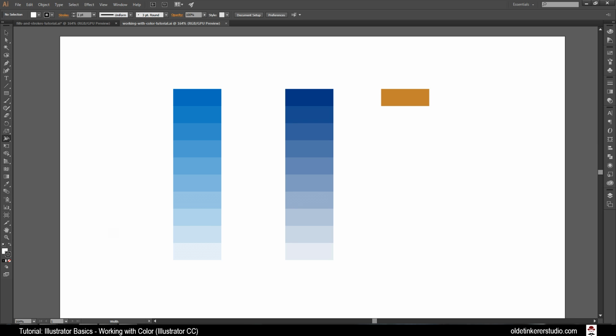In this tutorial, I will be teaching you how to work with color within Illustrator. There are two color modes from which to choose in Illustrator, RGB and CMYK. RGB stands for red, green, and blue. This color mode uses red, green, and blue dots to make up all the colors you see on your monitor, cell phone, tablet, or any digital device.